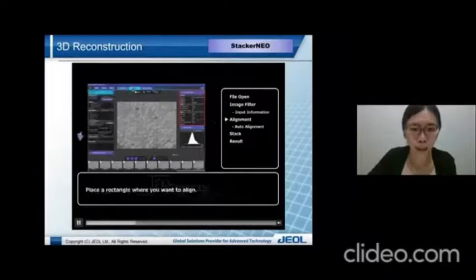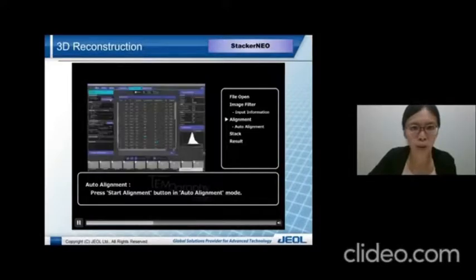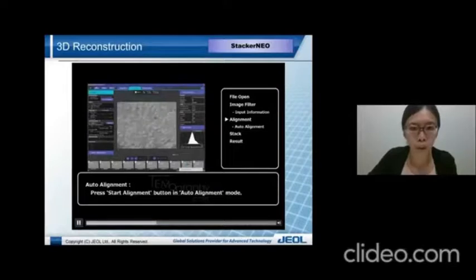Now we can perform the alignment. We draw a small rectangle and place it close to the region of interest, and we press Start Alignment. The software will automatically correct the shift and rotation for all the images. Now we check the images after the alignment. If the alignment is good, then we can proceed to stack all the images.